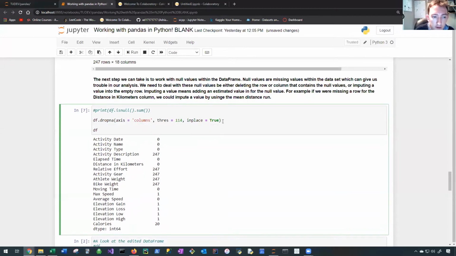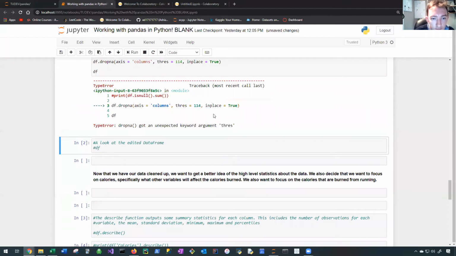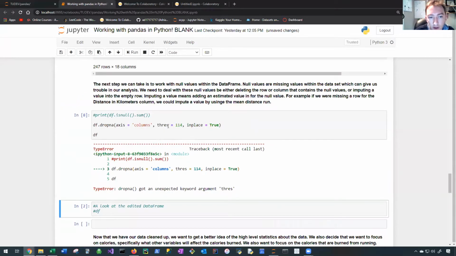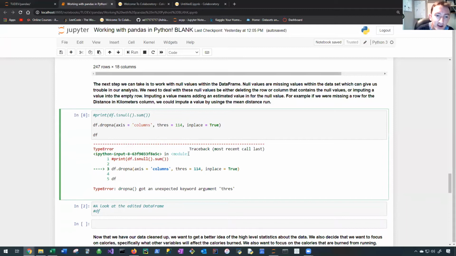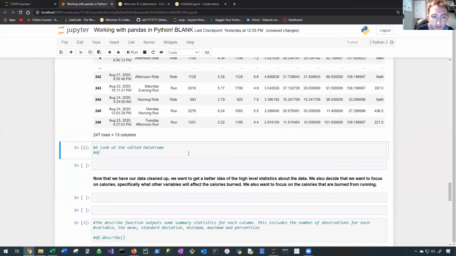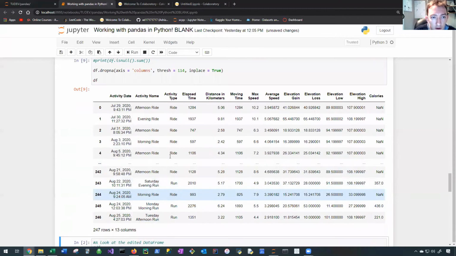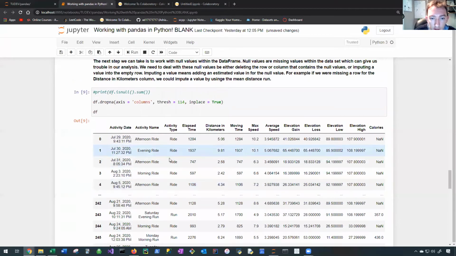And I'm going to run the data frame again. Nope. Yeah. So again, you have to be careful with the spelling. I missed the H on thresh. All right. So it looks like it went through. So we can see that all those columns with the NA values are totally gone. So we were able to clean that part up first.